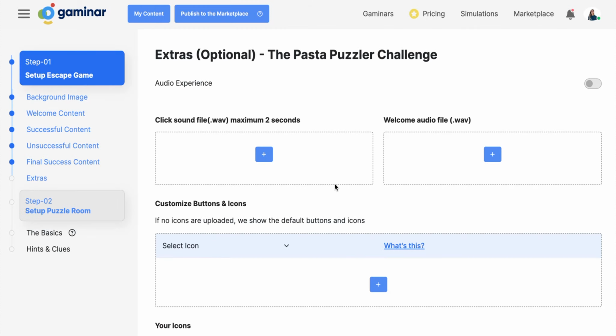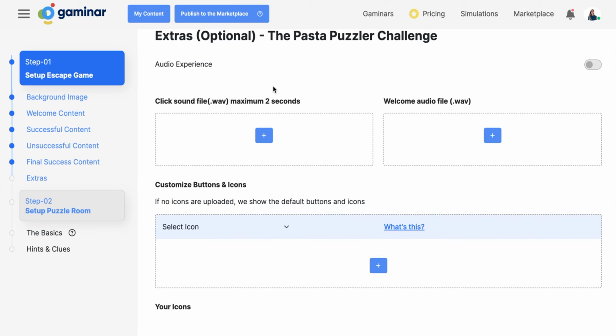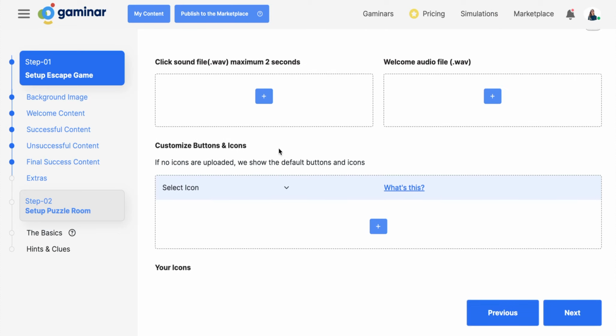The next page is a page for extras, so it's completely optional. This page gives you the option to customize some cool things about your game, like for example, the audio experience. By uploading a small .wav file, you can make sure the sounds that players hear when they get inside your game are consistent with your gameplay. You can do the same for custom buttons and icons.